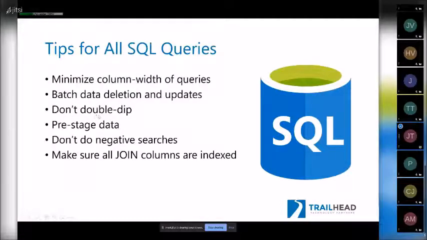Try not to double dip. When you're joining to things, try to just join to a single table once. You can often pre-stage data. This is a great tip that some DBAs have taught me over the years: if you're going back for the same data that doesn't change very often, you can run a query on a schedule and stage that data into a table and use that table in your queries. And now you've got the advantage of being able to join to that table and having indexes.